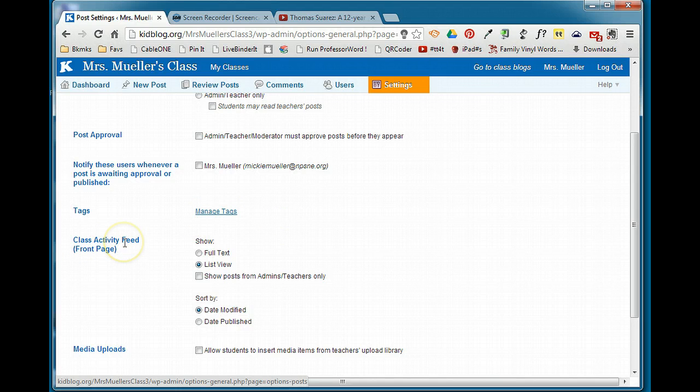The class activity page on the front page, how do you want those to show up? Do you want it to be a full text? Do you want it to be list view? And how do you want to sort it?